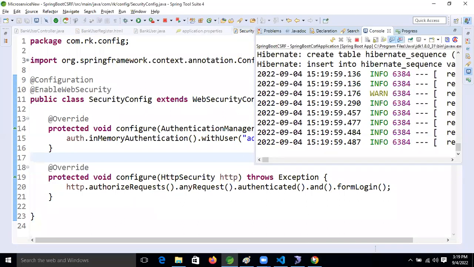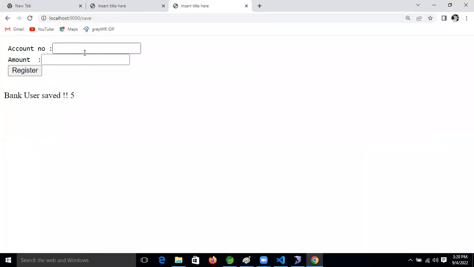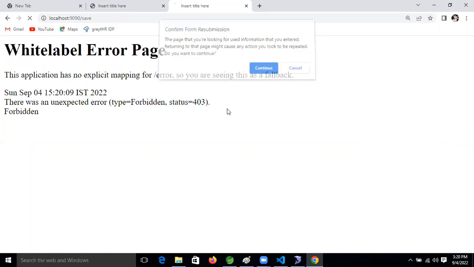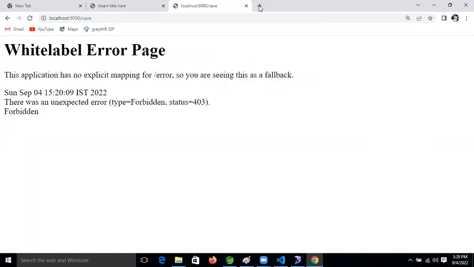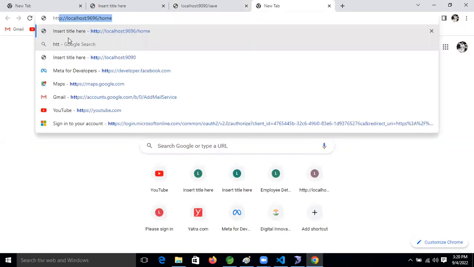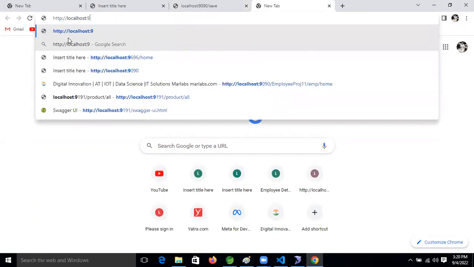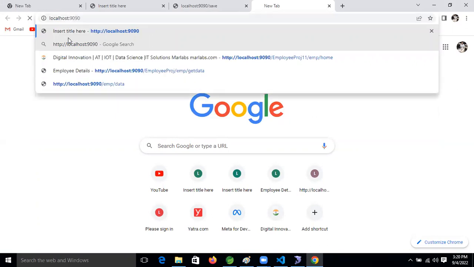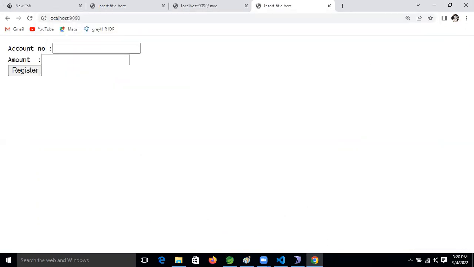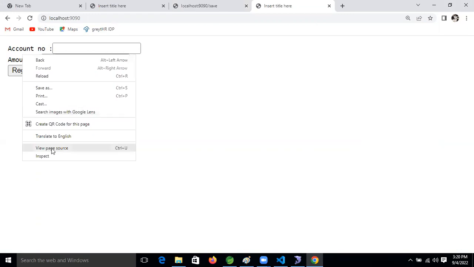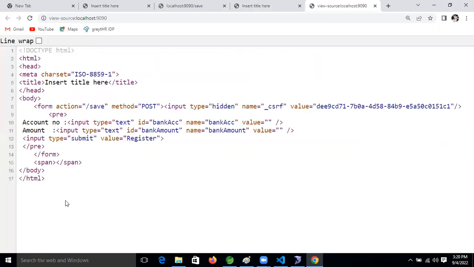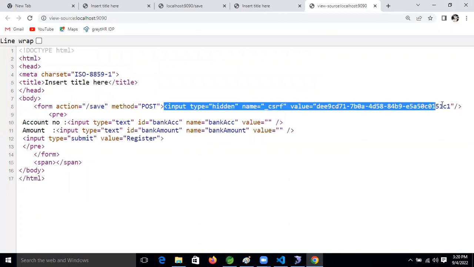So now if this is enabled, just refresh it. Okay, no issues. Let's make an HTTP request to 9090. Now if we inspect, see the magic. This time Spring has added one CSRF token, which is in hexadecimal format.